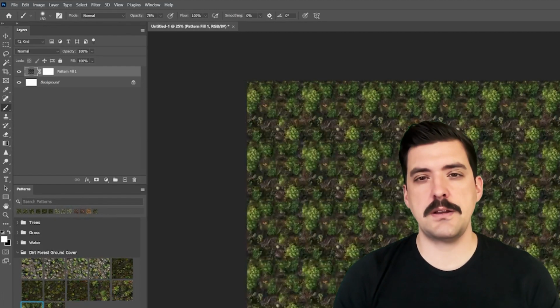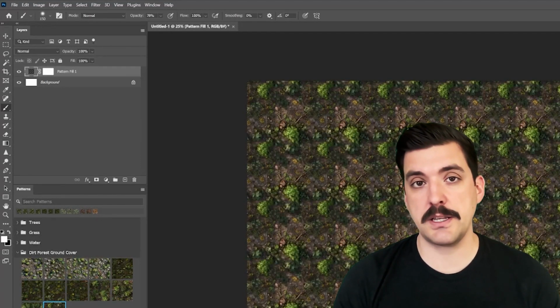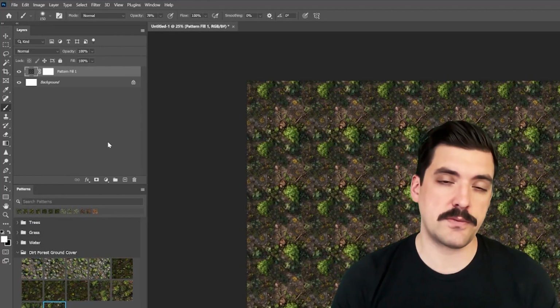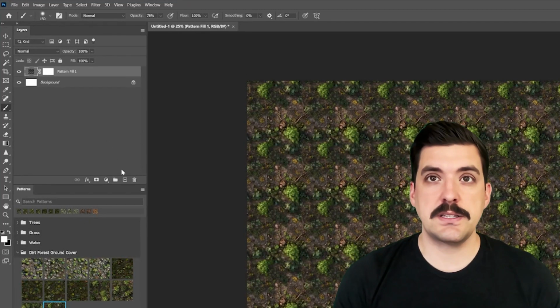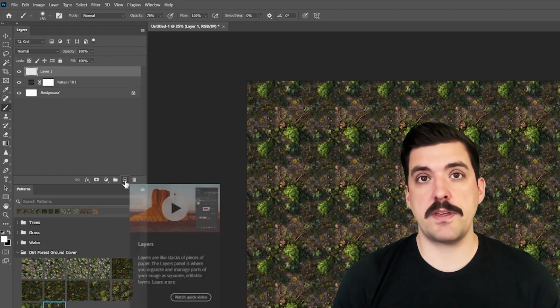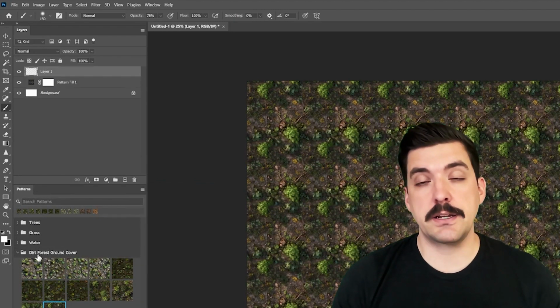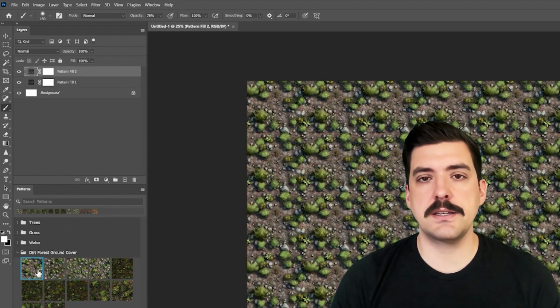Now, before we proceed on any detail work for this particular pattern, let's go ahead and add a few more layers with a few more different textures. Again, we just click on the New Layer button, ensure that the new layer is selected, and then click on a different pattern. We are going to select a few patterns that are kind of similar, that may be in the same biome or environment.